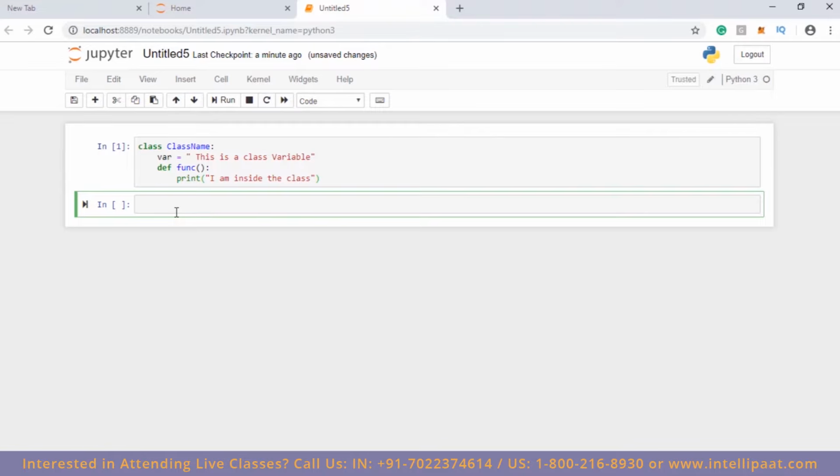Once my class is created, my next task would be to create its object. For creating an object, I'll write the name of the object. Suppose I choose the name obj1. So obj1 equal, and I'll write the exact name of the class. What is my class name? It is class_name itself, right? Followed by parentheses, and hit enter. That's it. My object is created.